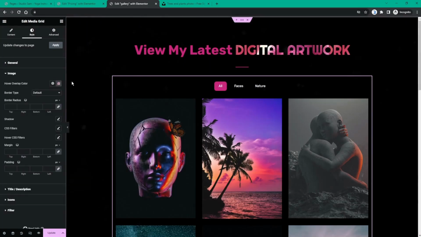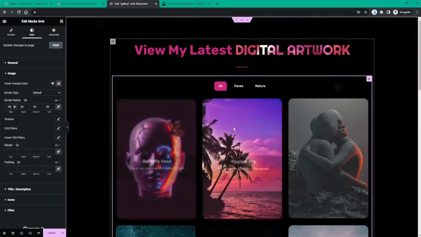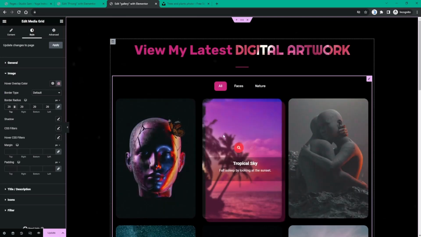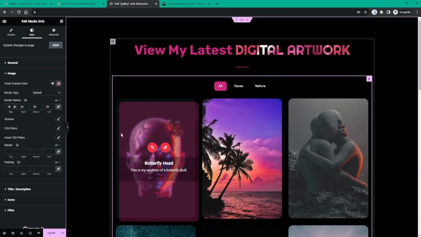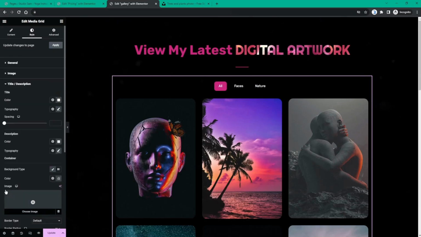Let's continue under our image settings. Once again, we can add a border and a border radius to our images in order to round out the corners. So let's give it a border radius of 20. Let's continue down to shadow. We can leave it like so. The rest I am not going to touch. Now let's go to title and description.